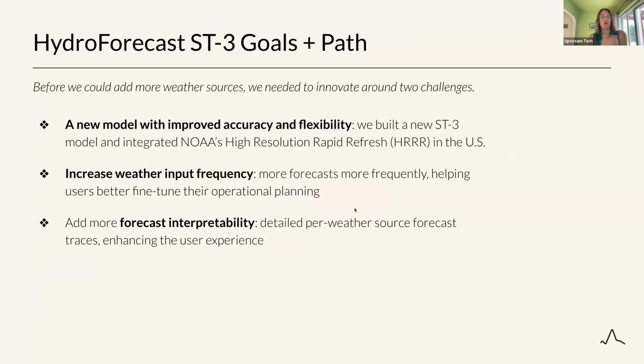And so our overall goal with ST-3 is to have a new model with improved accuracy and flexibility so we can integrate new weather, then increase how often we're getting that weather. So be able to get the latest weather and use that in the model as often as we can, because we know that during peak events, that's really important. And then our third goal is to add more interpretability, add more information about what those forecasts are saying and give that to our users. So that's the next up, and I'll talk about that at the very end.